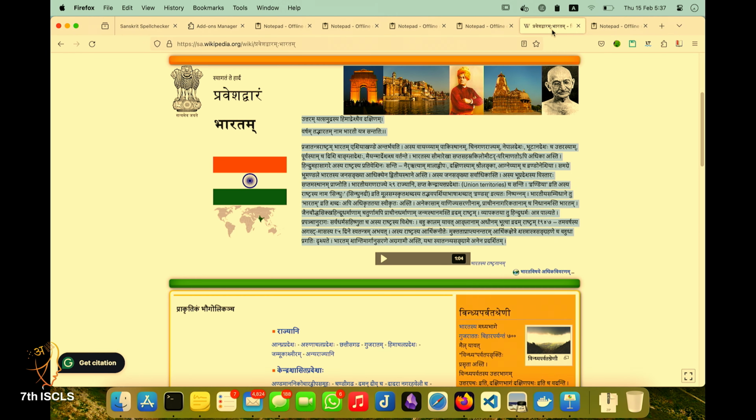Last but not the least, I want to take an actual real world example. Okay, so this is a text from Wikipedia. So I'm taking a text from Wikipedia as it is, and I'm trying to run the spell check on it. This is the Adhunika Lekaha section. So this is modern writing, like people just contribute in Sanskrit Wikipedia.